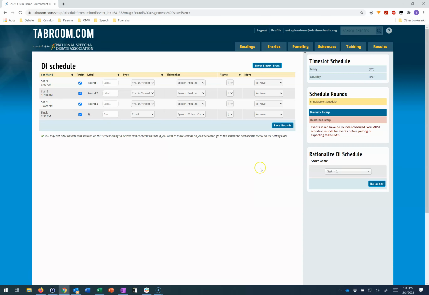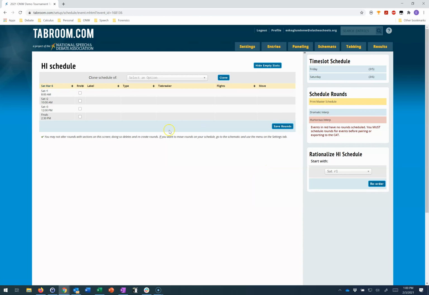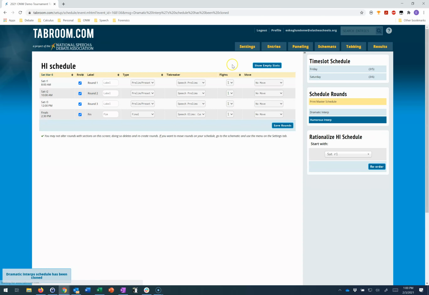This just created a schedule for DI. Now if I go to HI, if I want it to be exactly the same, I can just clone the DI schedule, and there we are.